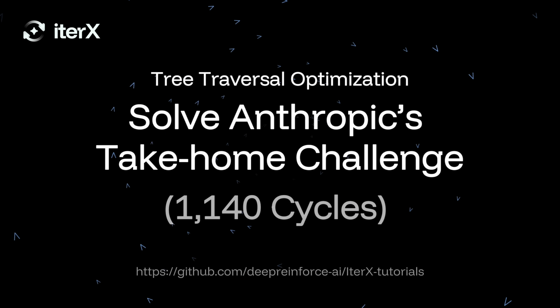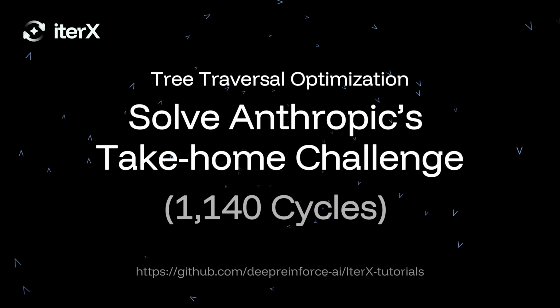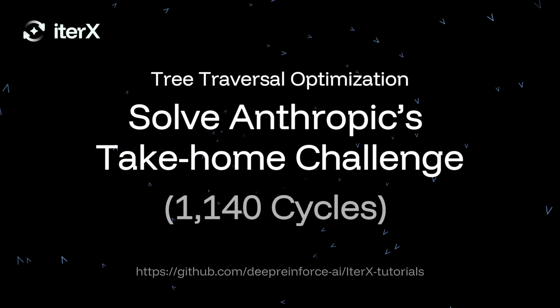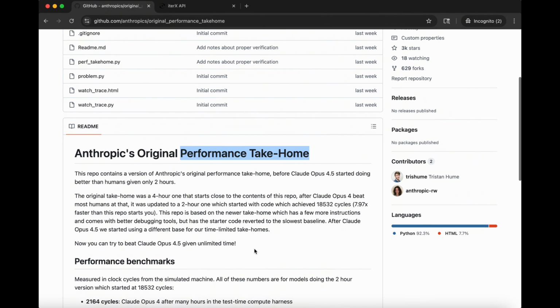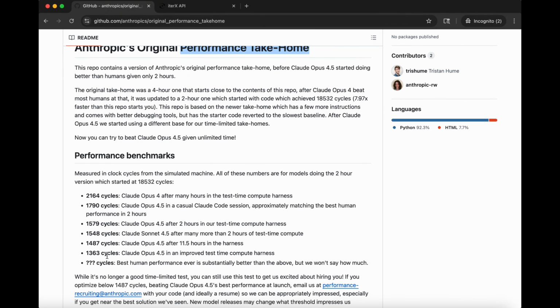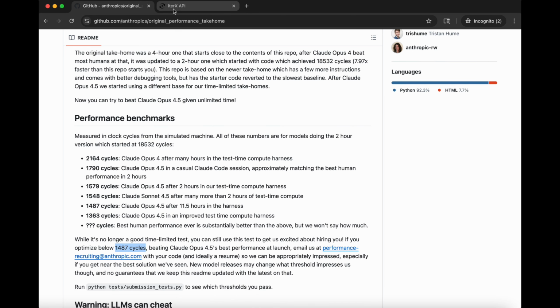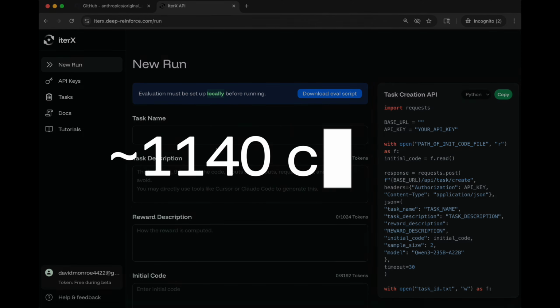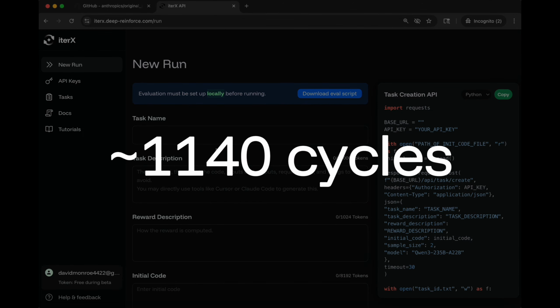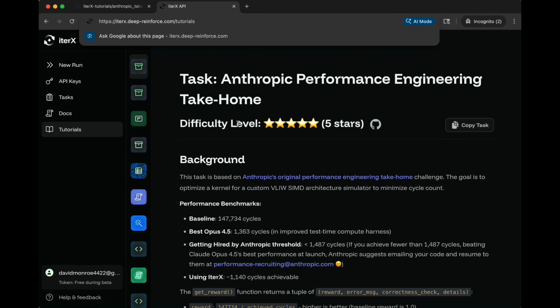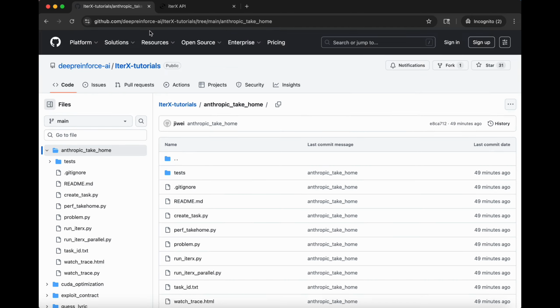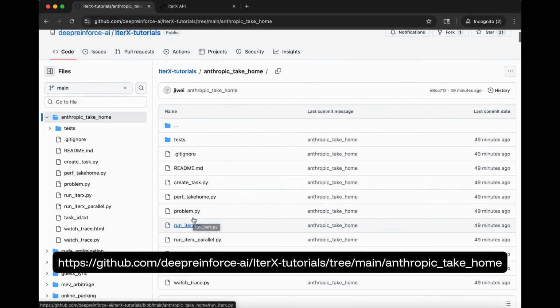Today we show how to use IterX to solve Anthropic's take-home challenge on tree traversal optimization. The best result achieved with Claude Opus is 1,363 cycles, and Anthropic has stated they would consider hiring anyone with fewer than 1,487 cycles. Here, we demonstrate how to use IterX to directly achieve around 1,140 cycles without any troubleshooting. You can find the tutorial on the tutorial page, and all the code is available on GitHub.